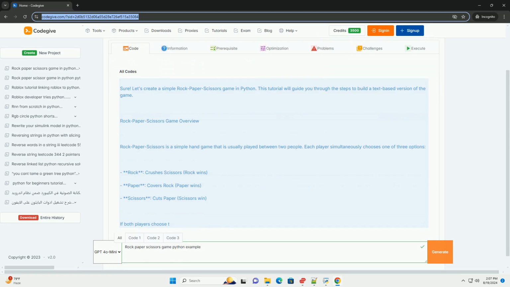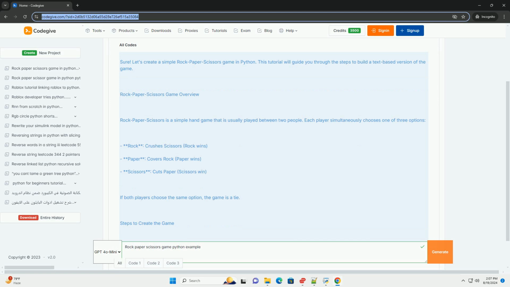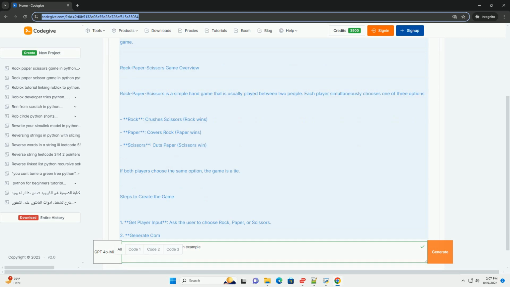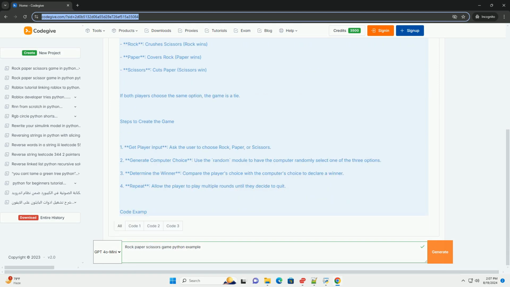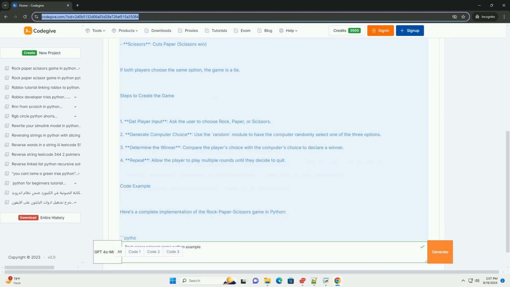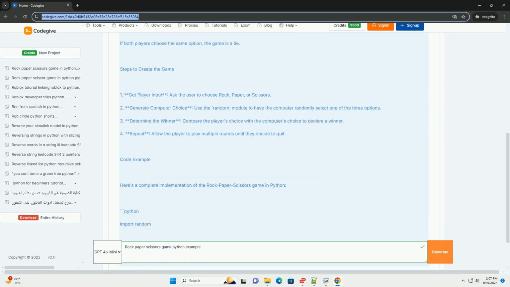Rock-paper-scissors game overview. Rock-paper-scissors is a simple hand game that is usually played between two people. Each player simultaneously chooses one of three options: rock, paper, or scissors. Rock crushes scissors, paper covers rock, and scissors cut paper. If both players choose the same option, the game is a tie.